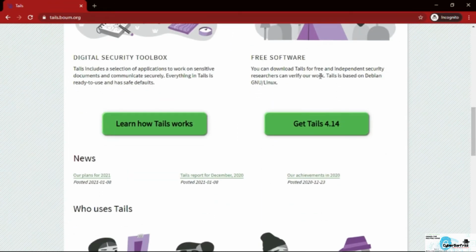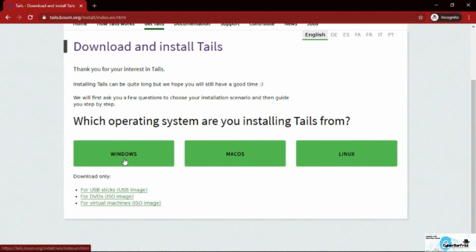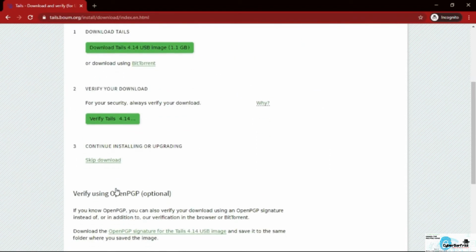You can download Tails for free and independently, get Tails 4.14. So here are the options: Windows, Mac OS, Linux. Currently we are installing it on the USB drive, so we'll be clicking on For USB sticks, USB image, click on that, download Tails, verify download.